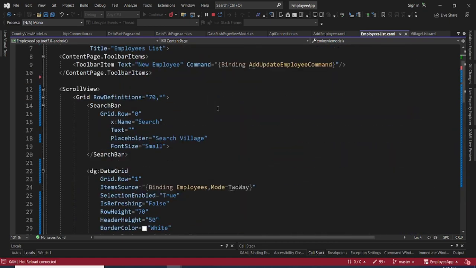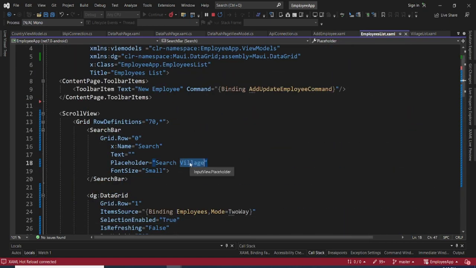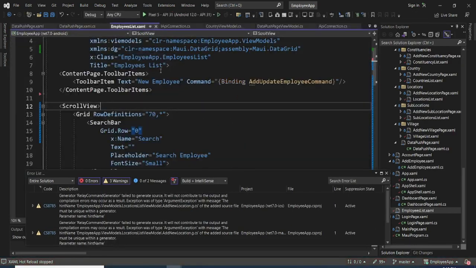So you can see our form is now fine. Then we'll say this search employee. So if we do that and relaunch our app, our data grid should be fine. So let's launch our app.